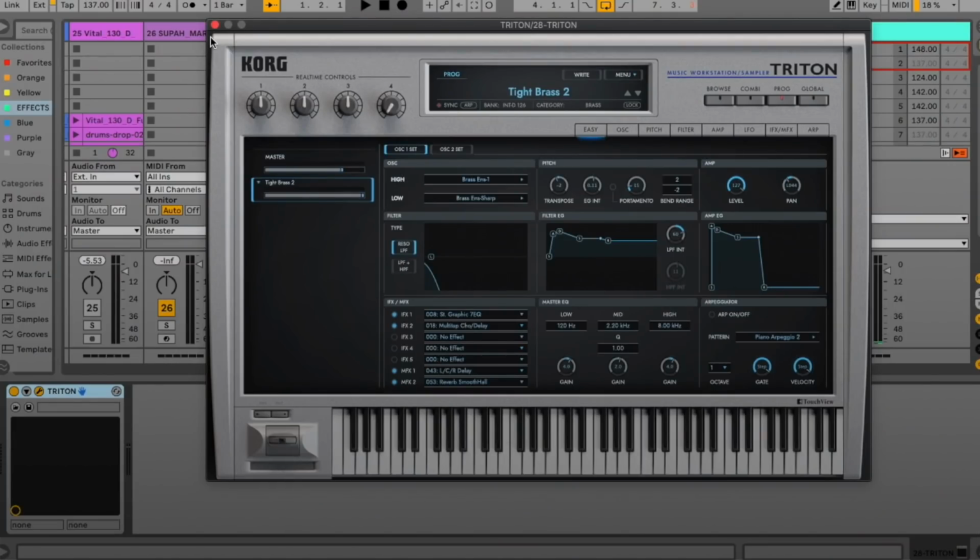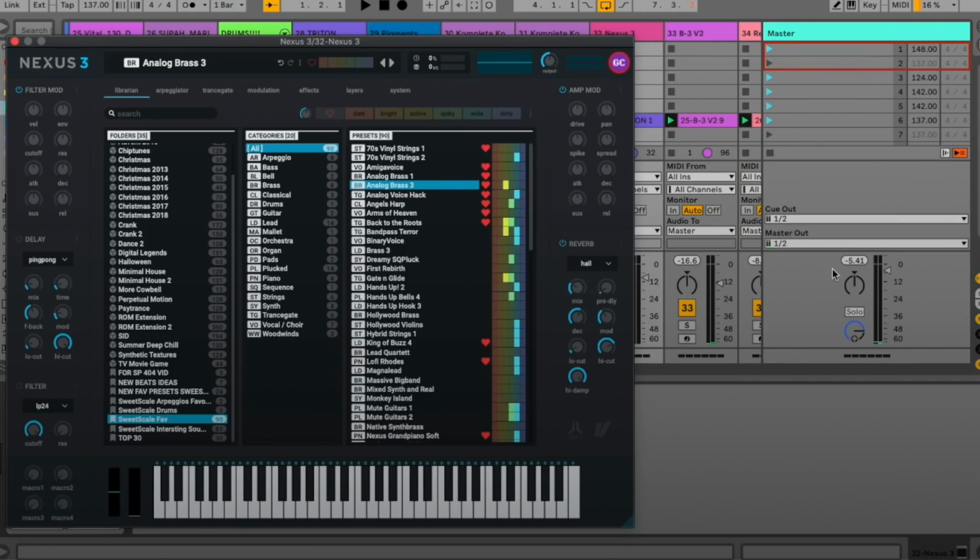Alright, I think I saved the best for last. I created this chord progression, or you can call it a sample. I recorded it using the Korg Triton, and then I brought in other instruments, and this is what it sounds like.